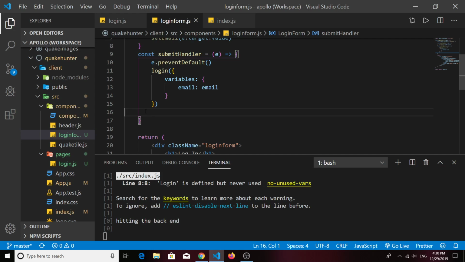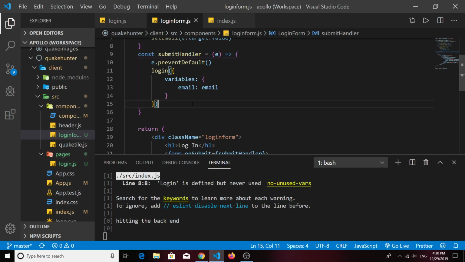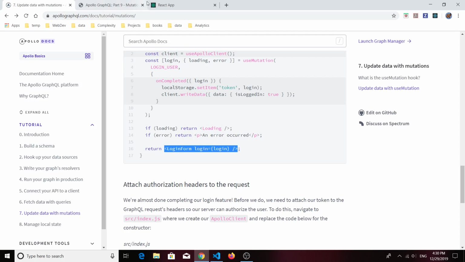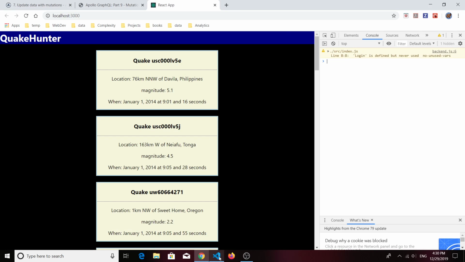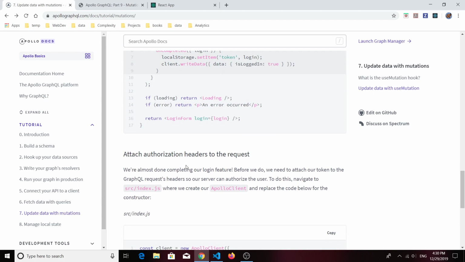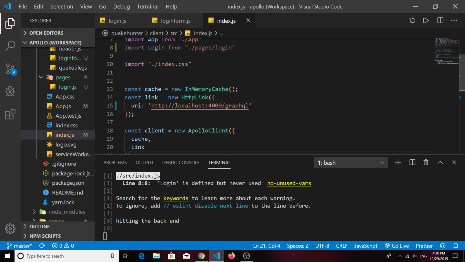Okay. So we've done that. Not everything's working. We haven't crashed anything yet. Let's go back to your Apollo docs page. And it says we need to attach authorization headers to our request. Now remember, all of our requests go to a single endpoint, that GraphQL endpoint, and we set that up when we set up Apollo client in the index.js file. Right, you can see that here.